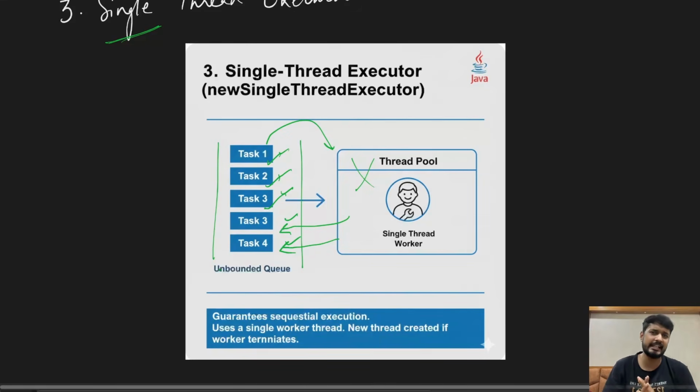For example, take an analogy of a single network printer. Every print job is a task which is submitted to the printer's queue, right? The printer must complete one document before it moves on to start printing the other one, correct? So this ensures sequential order. Now if the printer jams and it needs a reboot, a new identical printer is immediately swapped in to continue processing whatever documents remain for printing, correct? Let's see a code example for this.